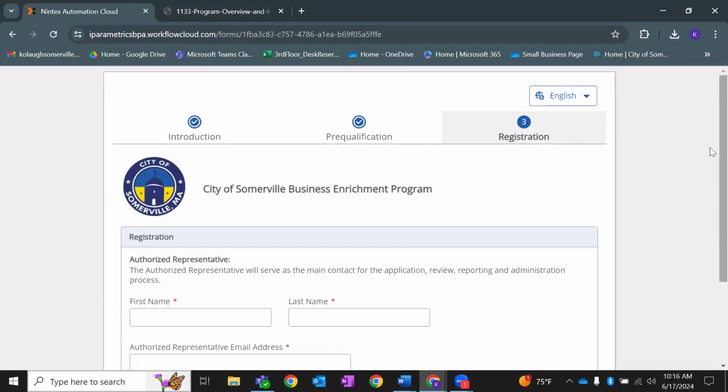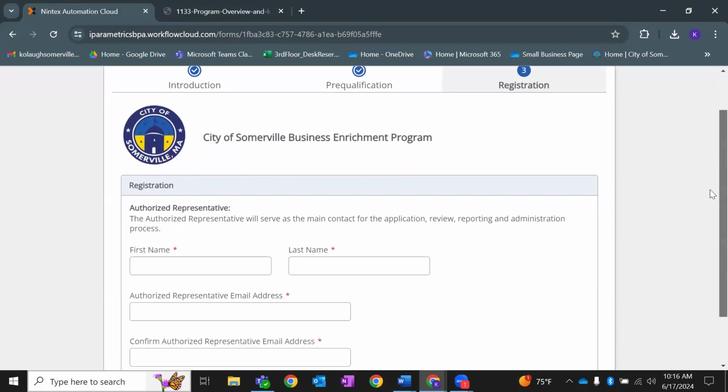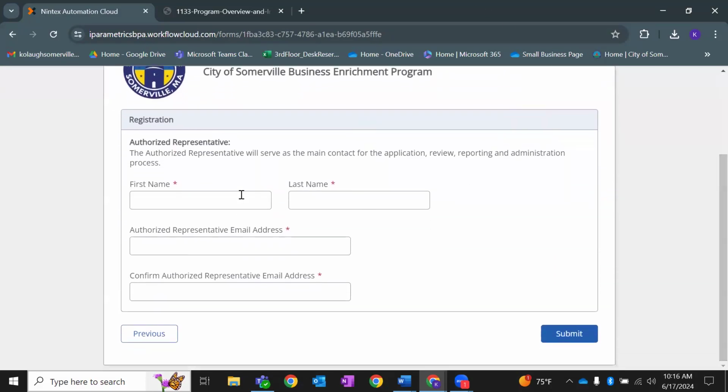And then the final page on this pre-registration link is the authorized representative email. So an authorized representative can be the business owner, but it also could be someone else who the business owner has decided is going to be the main point of contact for the application. So they are basically just going to be the person who is going to be available on email to answer any questions regarding the application.